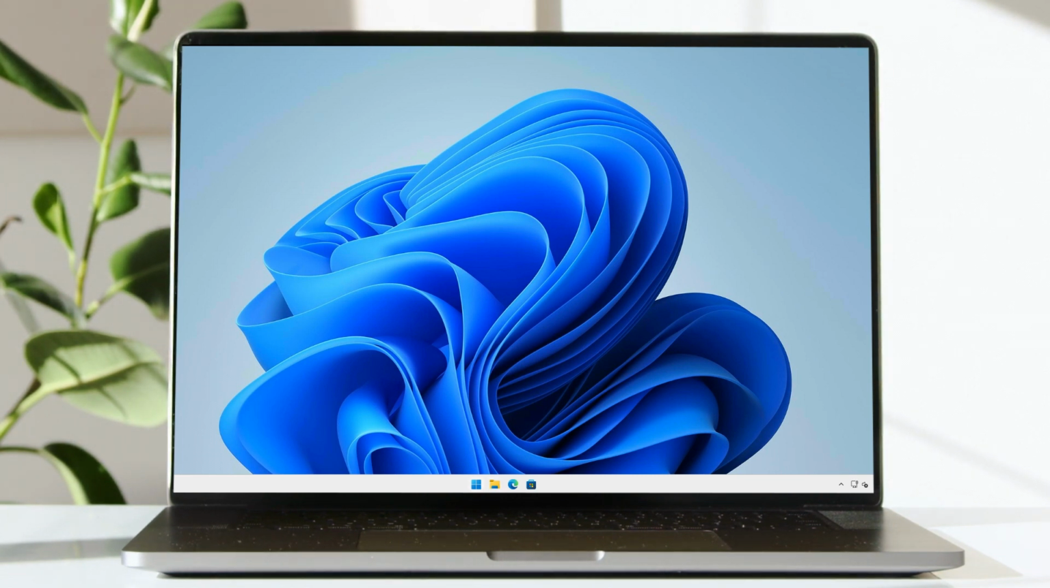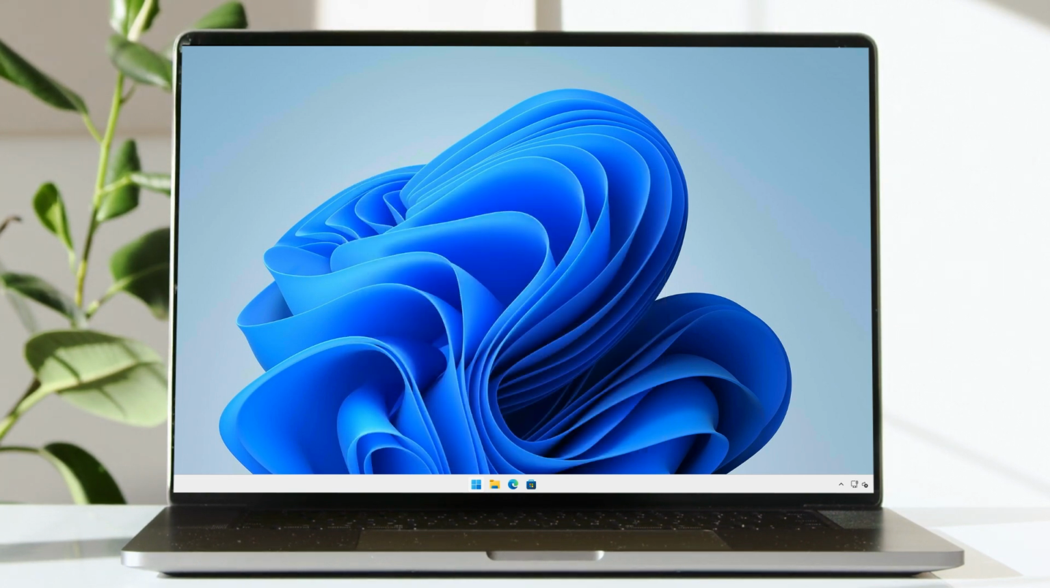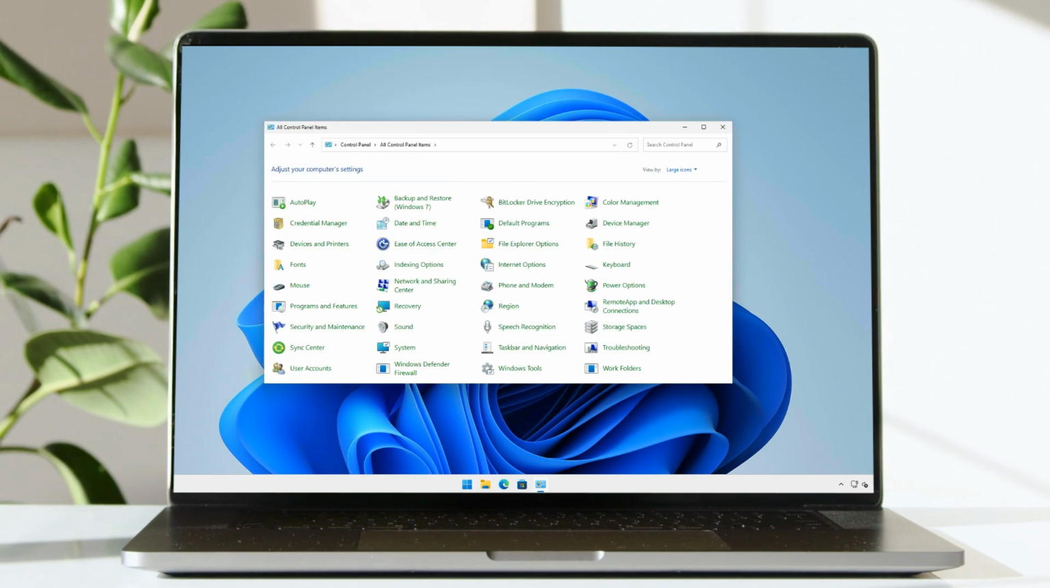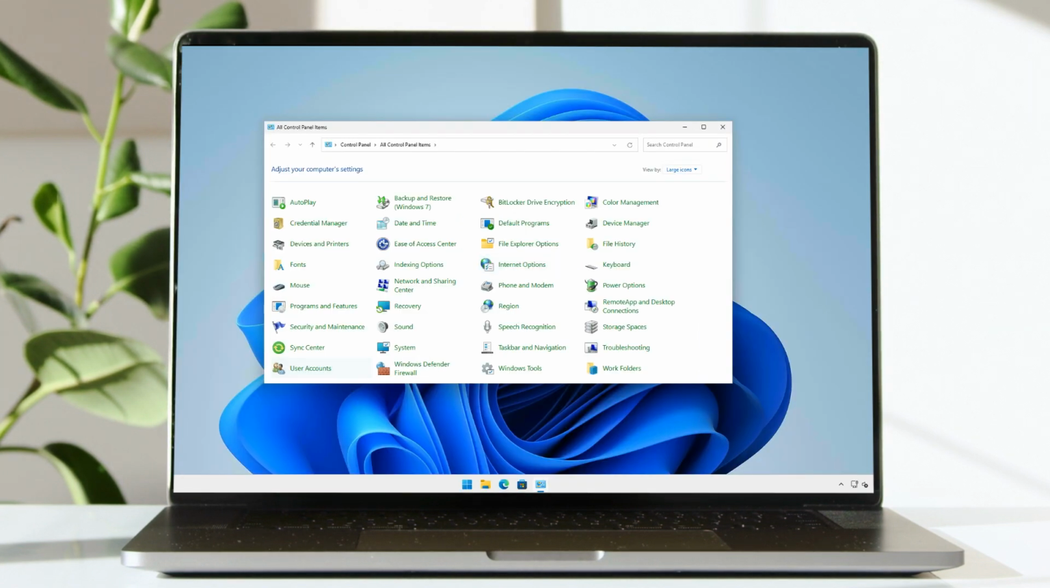So what you want to do is click on your start button and search control panel. Then you're going to left click on this. Once the control panel pops up, you want to make sure the view by is set to large icons. Then at the bottom you can see user accounts. You're going to left click on that.